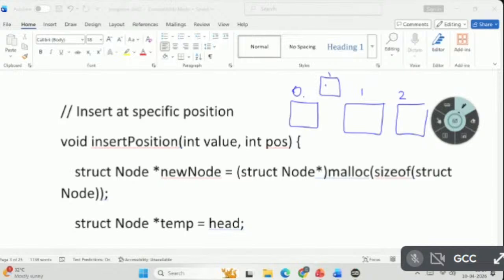Okay, I may ask you to insert a new node at the beginning position, right? That will become the head node in case, right?